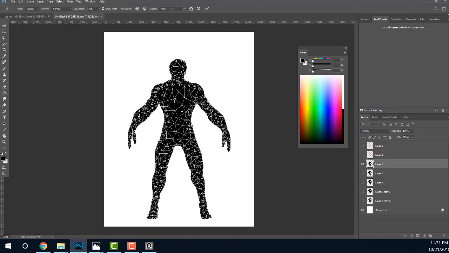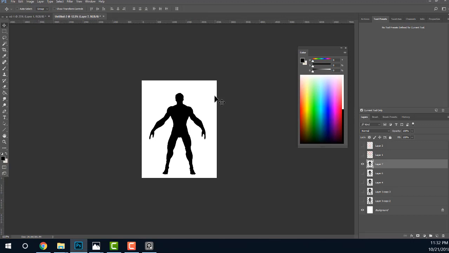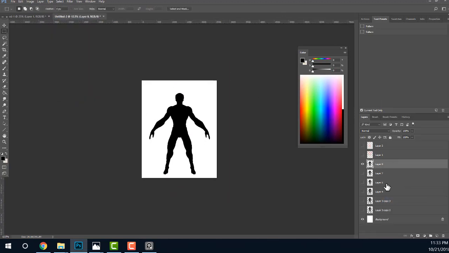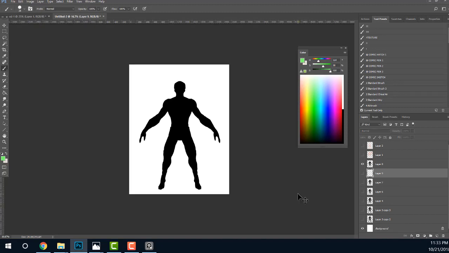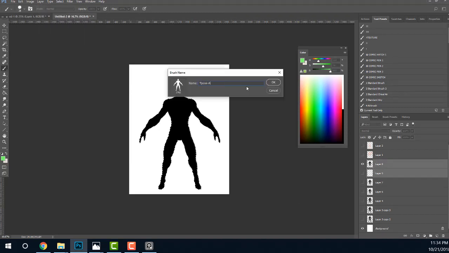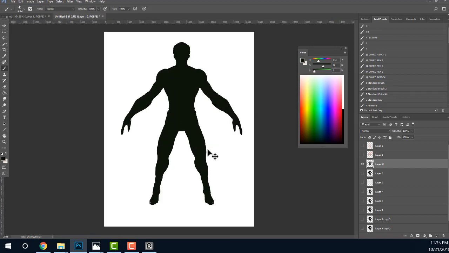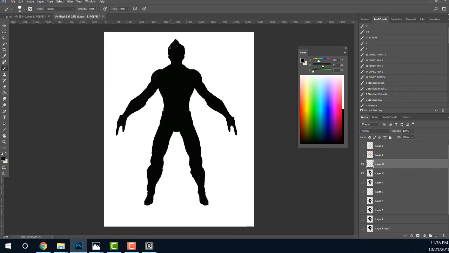Now what I'm going to do, I'm still using the Puppet Warp because for a certain reason, I didn't like the pose. Anyway, now as you can see, from the silhouette, I create a brush. How to do that? You just Control-click on the layer where your silhouette is, and then you go on Edit, and you click on Define Brush Preset. Now you go one layer on top, you add a new layer, and now you start adding.